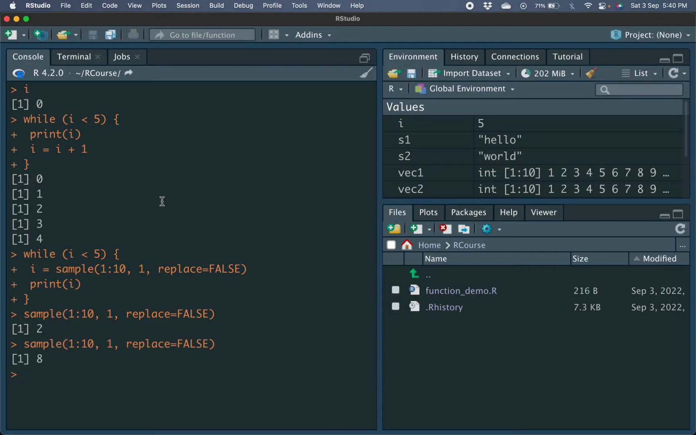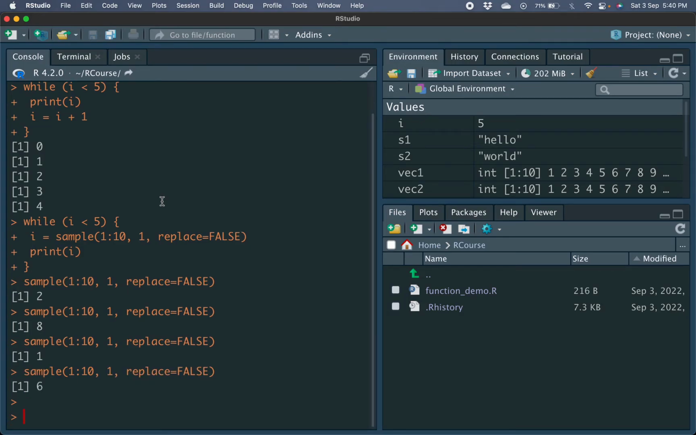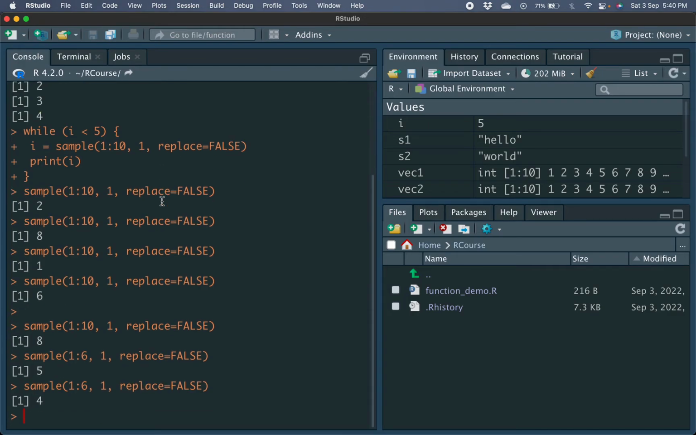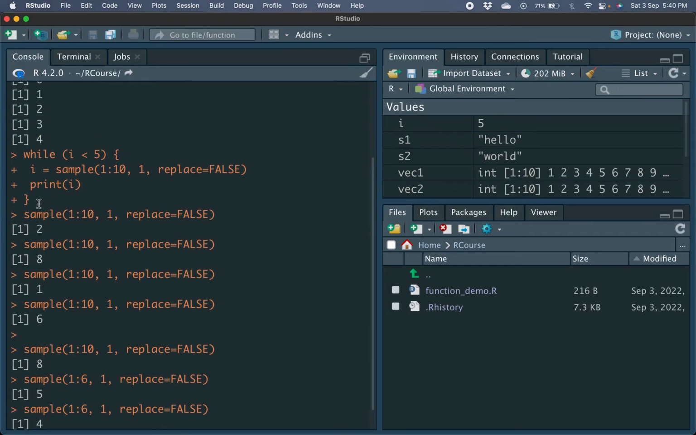So it can give me numbers between 1 to 10, and it is giving me one number. So this is like rolling a die basically. If I make it from 1 to 6, it's a 6-sided die, and I'm just rolling a die and getting some numbers. So when we did this, nothing got printed.